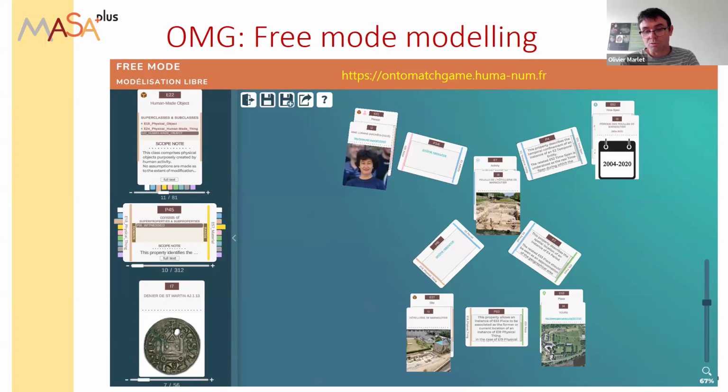We encourage you to suggest this game to the researchers you work with to help them familiarize themselves with the CIDOC.